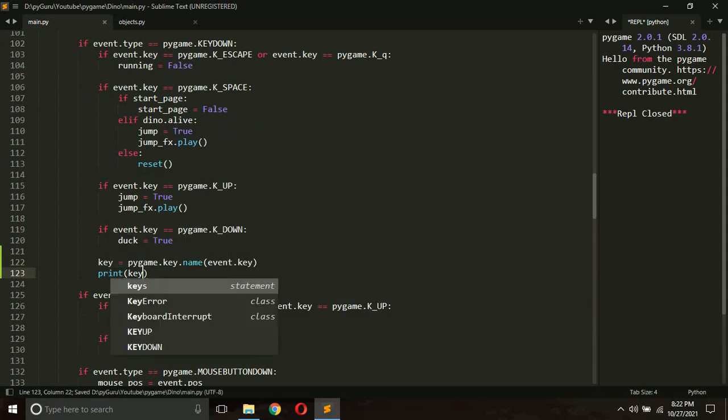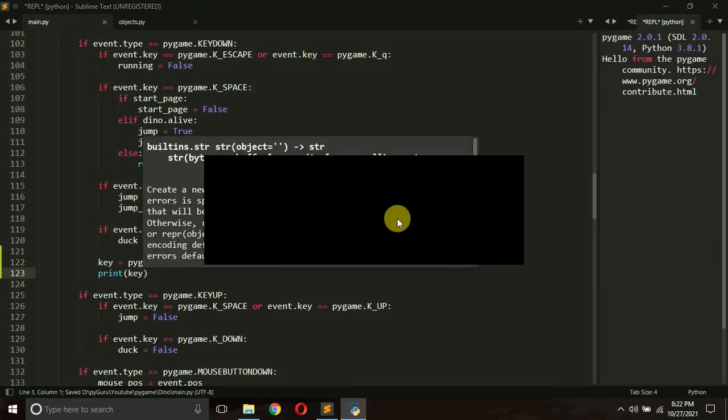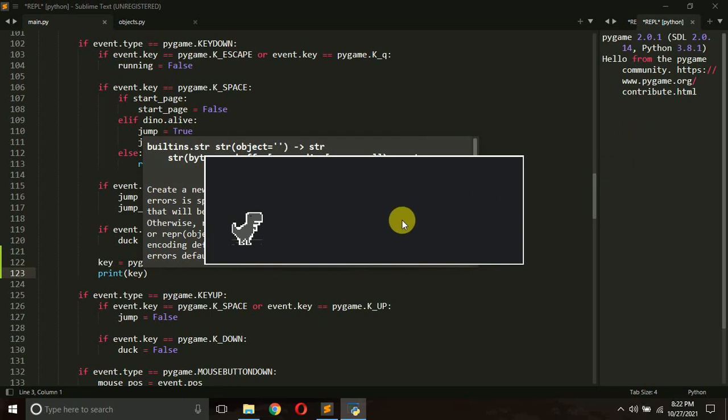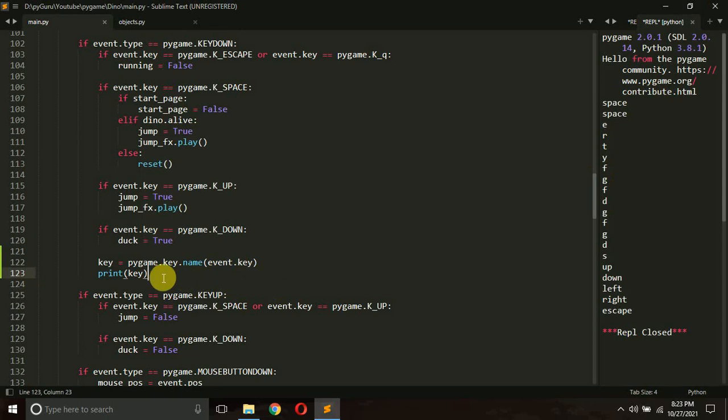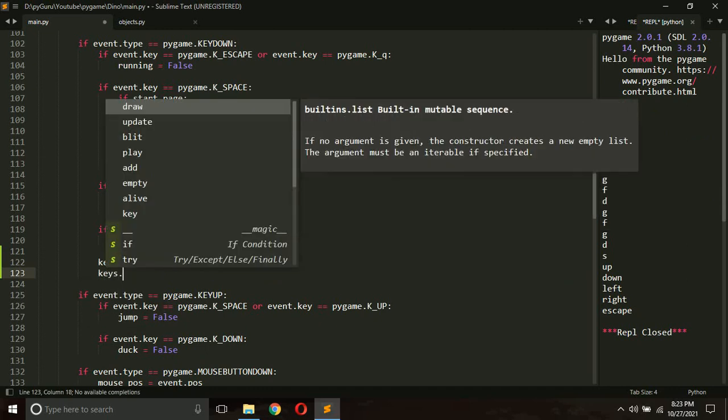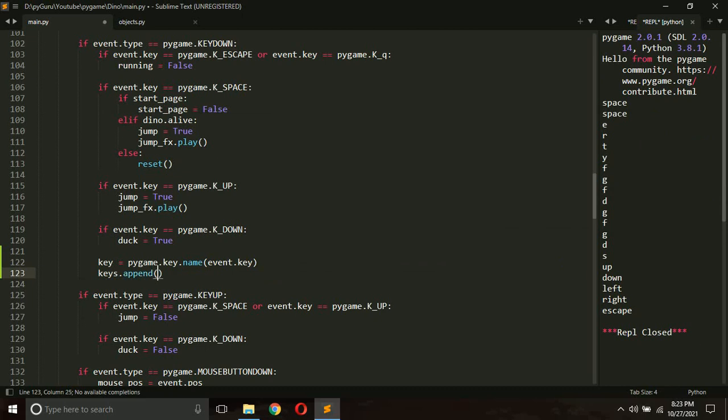Let me run this game once again and let's see what particular keys we are pressing. Here we will get the output. If I press space, it's printing space. If I press E, R, T like this, these keys are being printed, whatever key I press. So this is what we need. The next thing I'm going to do is append this key to the keys list that we have just created. So keys.append(key).